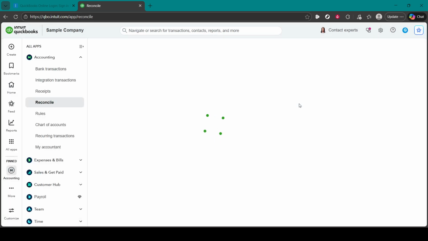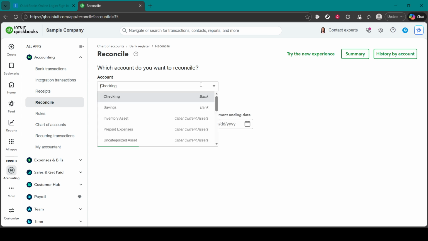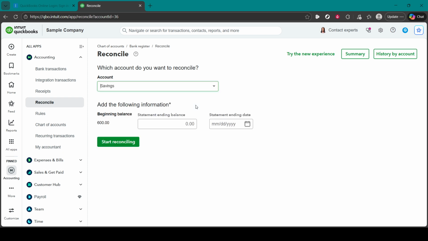You'll use this page to compare what's in QuickBooks to what appears on your bank or credit card statement. Think of it as lining up two lists so they agree exactly. Before you do anything else, carefully fill in the required fields. Select the exact account you're reconciling, like a specific bank or credit card. Enter the statement ending balance and the statement ending date exactly as they appear on your bank statement.